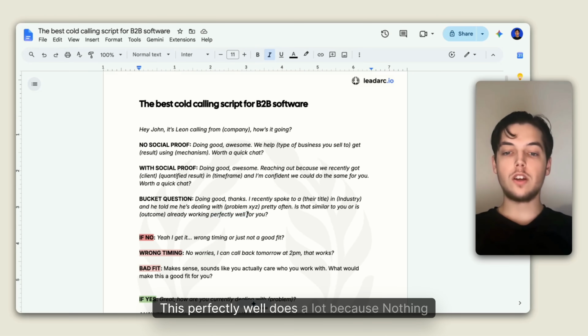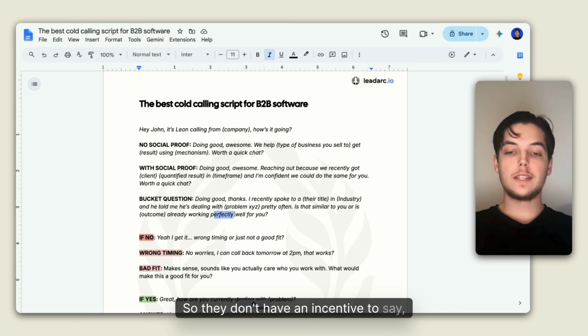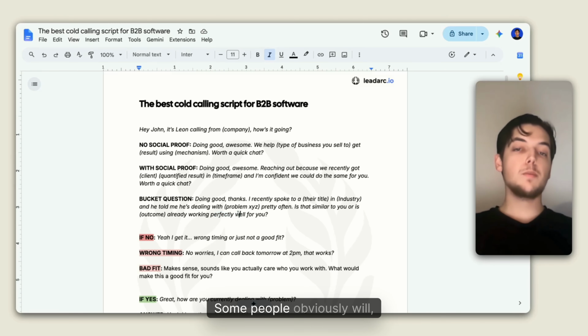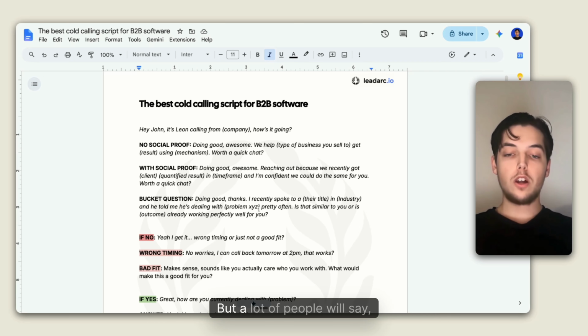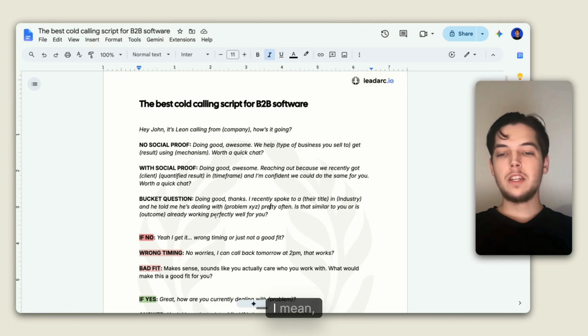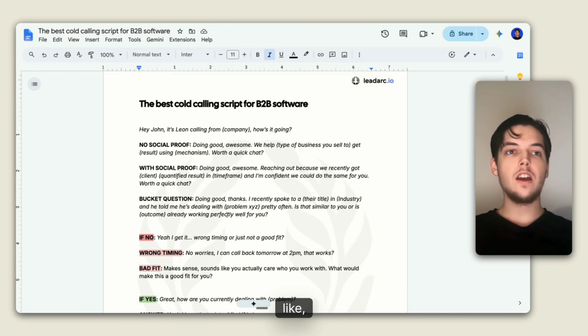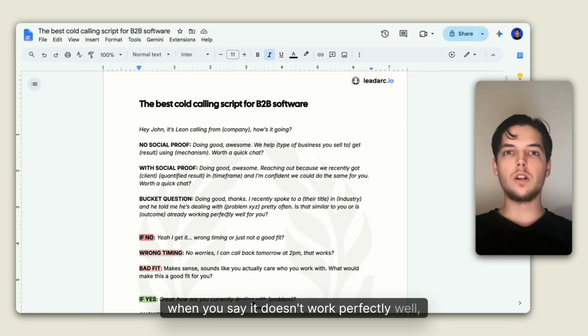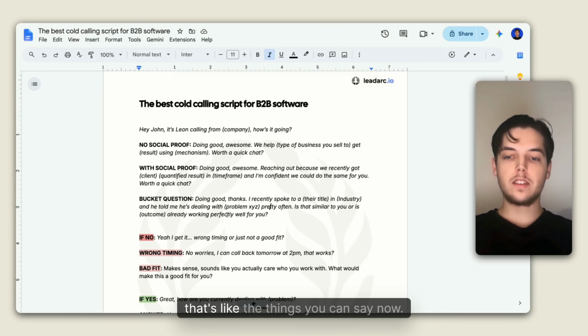This perfectly well does a lot because nothing works perfectly well. So they don't have an incentive to say, yeah, everything's perfect. Some people obviously will. Like, we don't have 100% conversion rate here. But a lot of people will say either, yeah, I'm dealing with this problem, or I'm dealing with all problems, or yeah, I mean, it's not working perfectly well. And then you can build on that. You can say, okay, when you say it doesn't work perfectly well, what would you like to fix first? Boom. And that's like the things you can say.